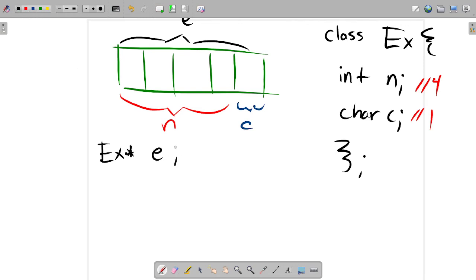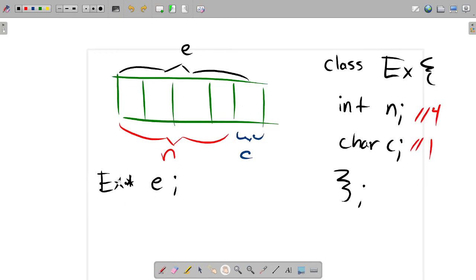So I could do EX that. When I do this, one thing I need to consider is that it's not going to go and make this space. When I do a pointer, it's just saying, hey, I want an address to that thing. We don't know where it's located yet. We have to figure that out later when we make the object. So this n and the c would not exist yet if I just made this a pointer. In order to do that, we have to construct the object. So we need to explicitly call a constructor in order for this to go and make that space.